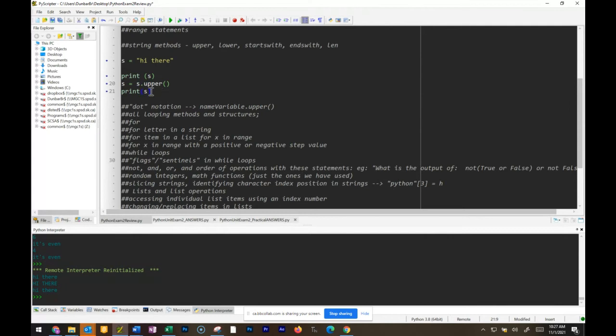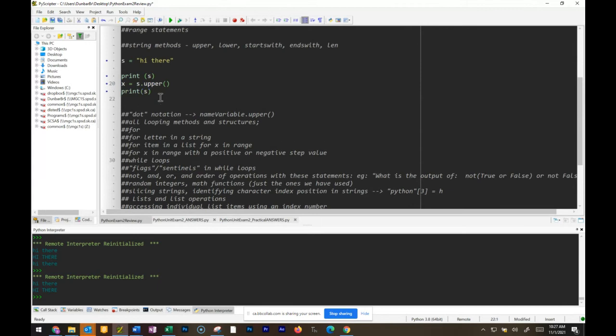Whenever I print it or use it in the future, it's going to be uppercase because I restored it in the variable. If you don't restore it in the variable or a different variable, then it's just going to run that once. I resaved it in the S variable, but you very well could have made it a new variable called X. And so I didn't change the original S variable. I just reassigned what S was to a new variable called X. So now I would have two different options. The S would be the lowercase version and the X would be the uppercase version.